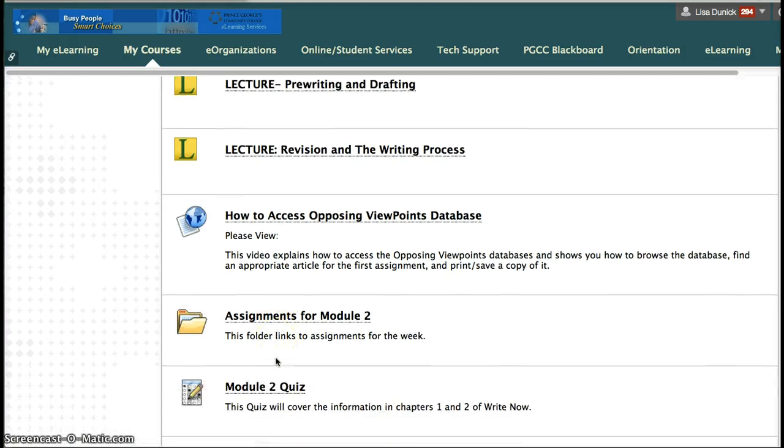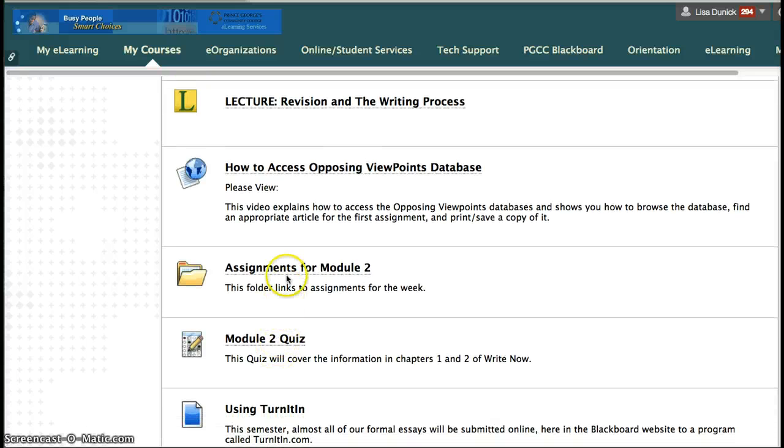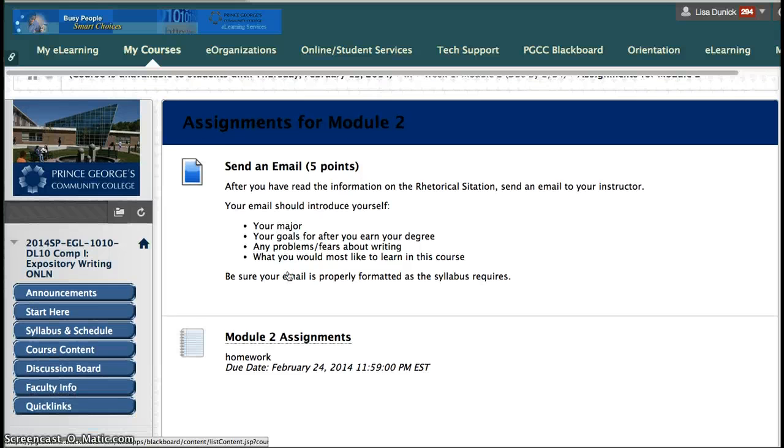At the bottom of each folder, you're going to see a couple things. You're going to see an assignments link. In this case, there are 2 short assignments, one where you have to send me something, and one that will link you back to the Connect website.